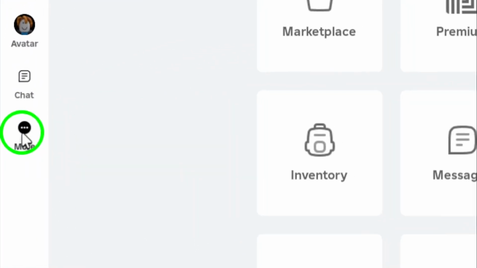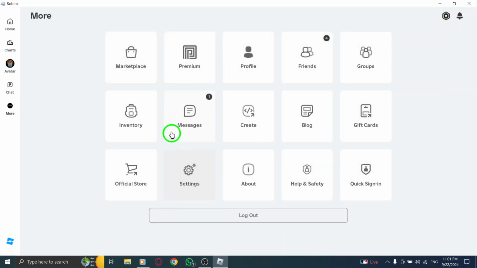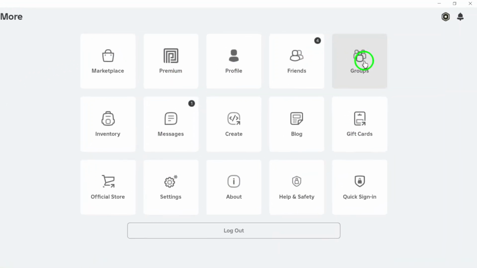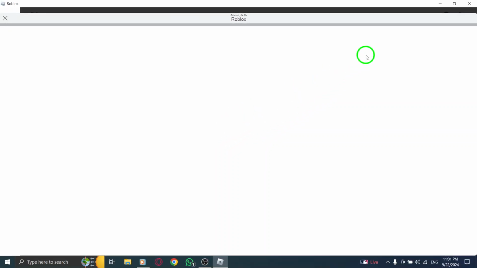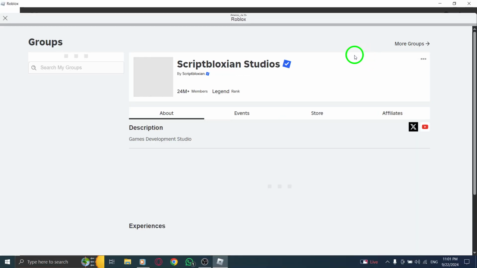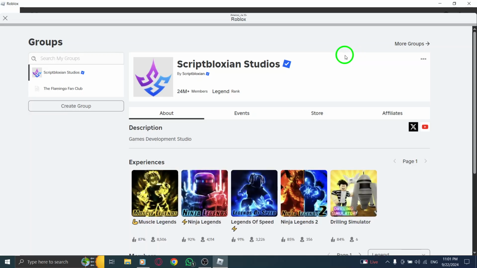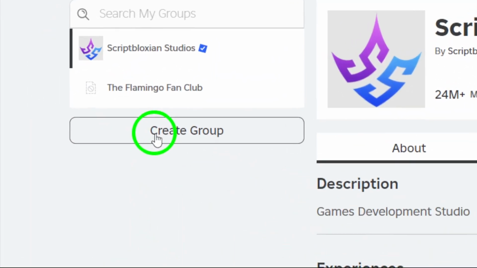Now, you should see a list of options. Find and click on Groups. This will take you to the Groups page where you can view any groups you're already a member of or discover new ones. Next, look for the Create Group button, usually located near the top of the page. Clicking this will start the process of building your very own group.